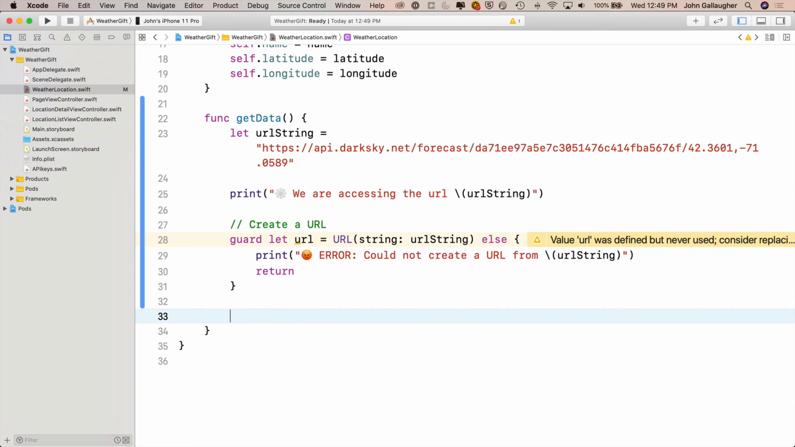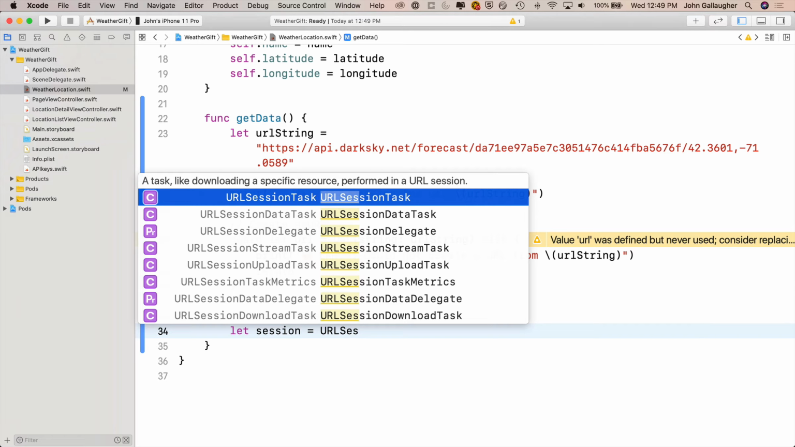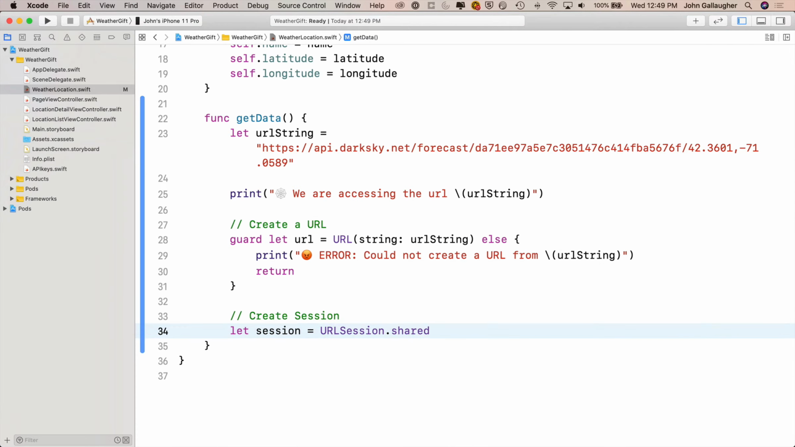Then the next step is to create a URL session. So we'll do that with just let session equals and then capital URL session dot shared.